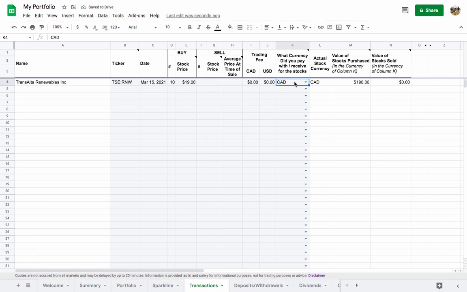This is here just for some situations where people buy US stocks in Wealthsimple Trade and things like that, where you would actually pay Canadian dollars even though the stock value is in US. If you have any confusion about that, just leave a comment or send me a message and I'll be able to help you through this, but it should be pretty straightforward.